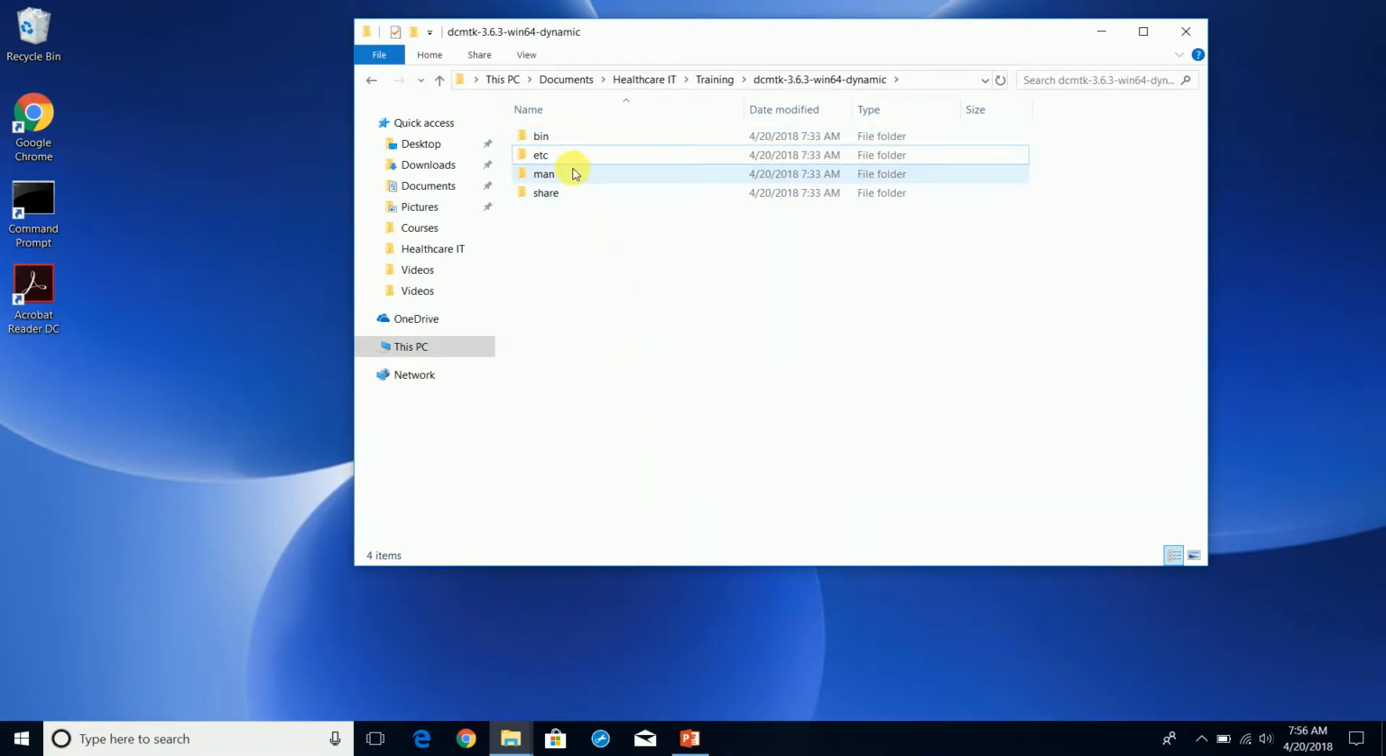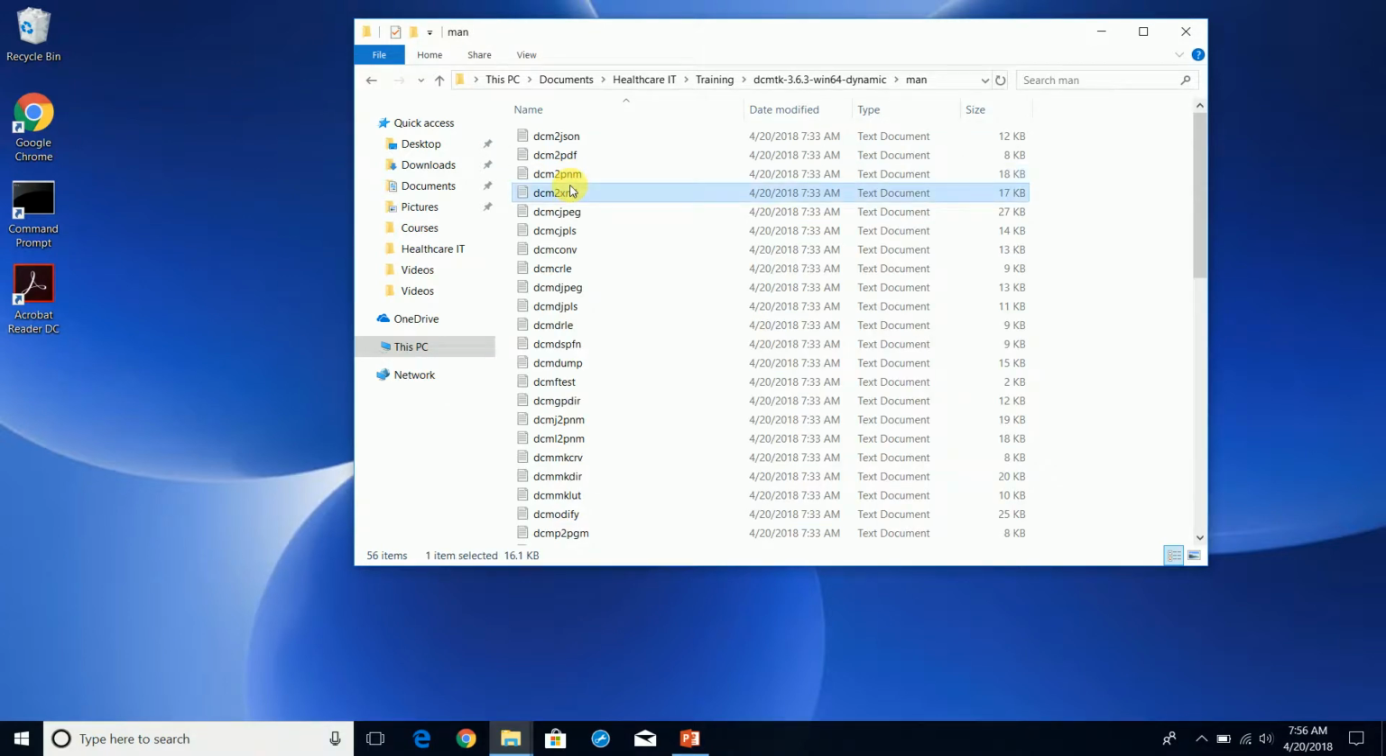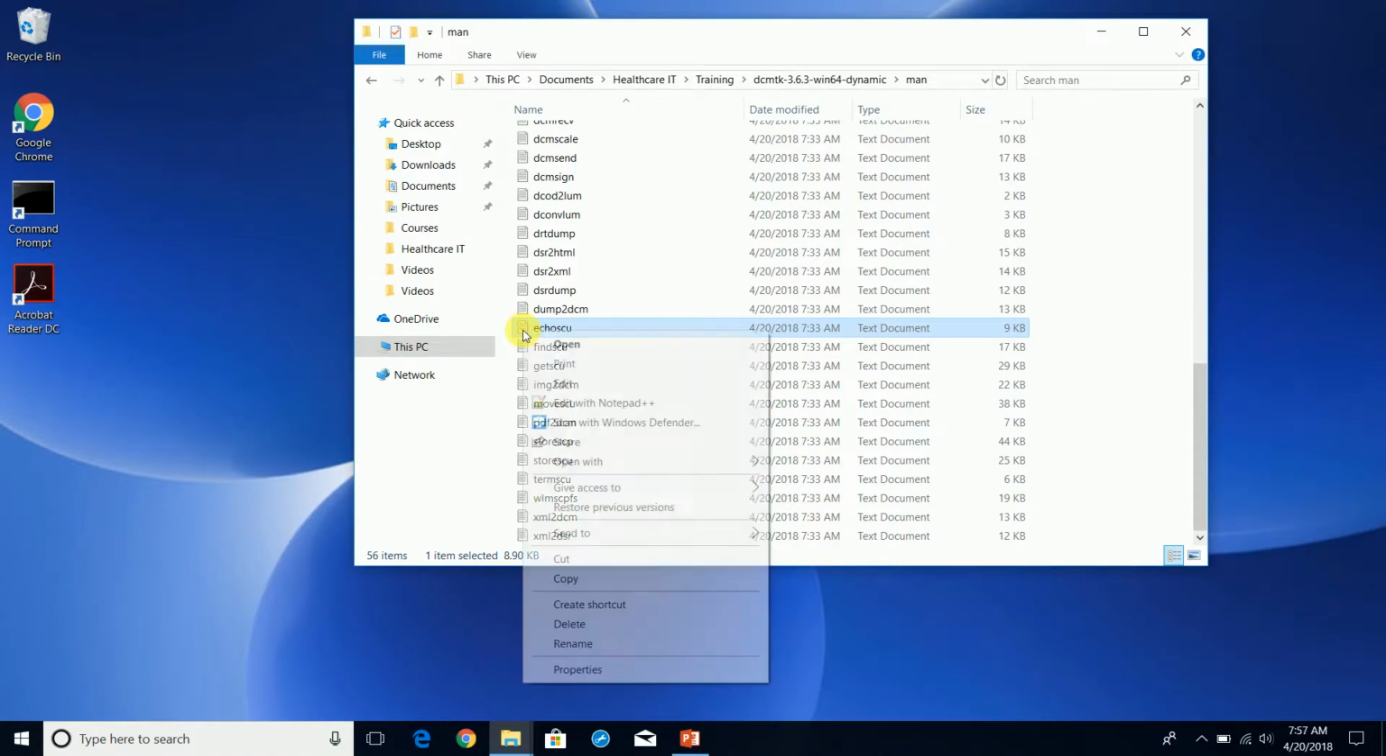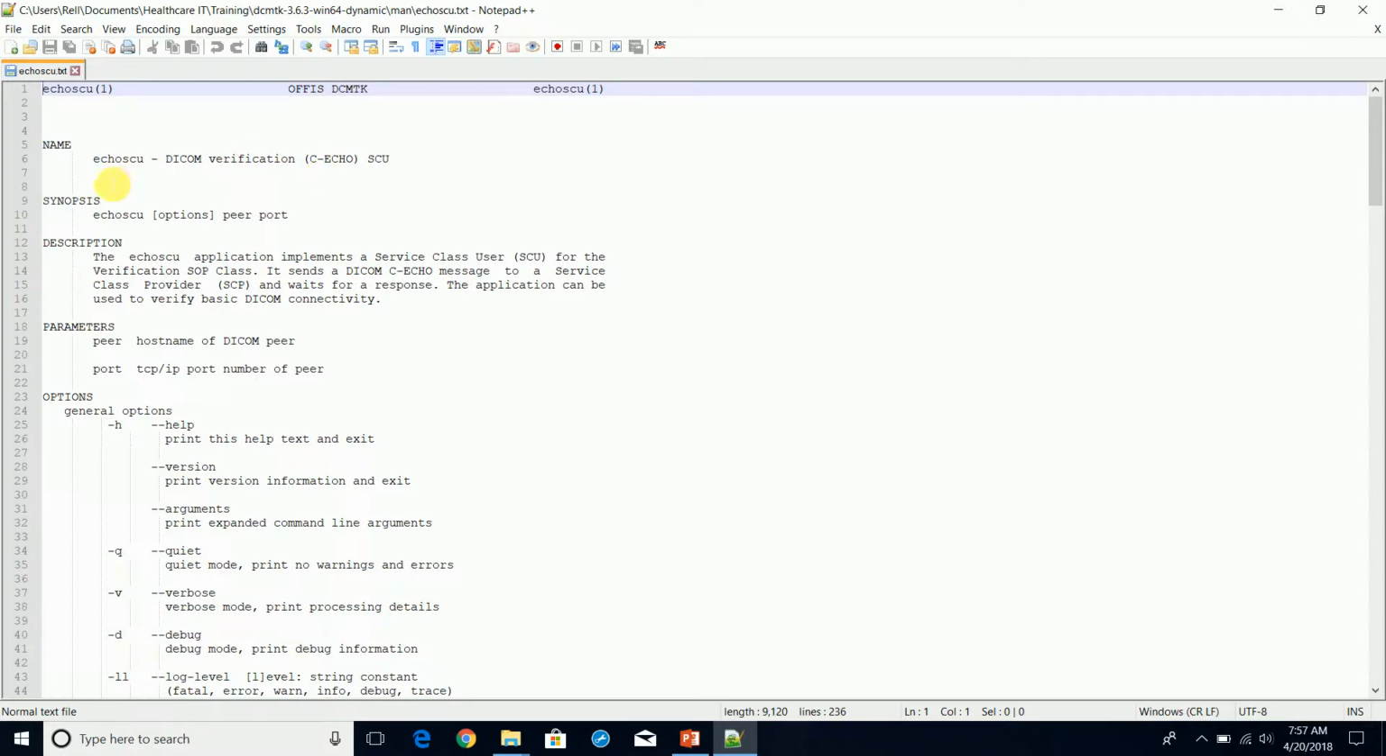So let's come back to the man directory that houses all of the details and descriptions of each command. Let's go back to the example that we looked at earlier with the Echoscu. Open it with Notepad++. Okay, so again, we have our name, Echoscu, and then it gives a description, DICOM verification SCU, Echoscu. Synopsis, description.